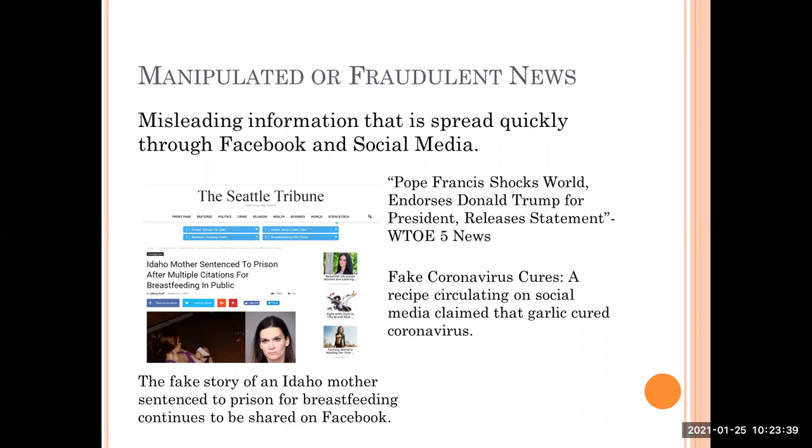And you can reflect on how disinformation spreads, what we just talked about, and think about how these stories might spread very quickly through a social media platform.